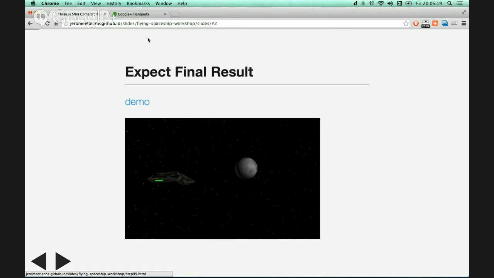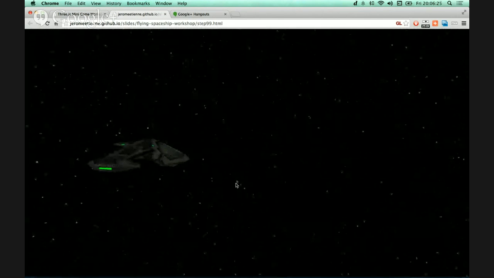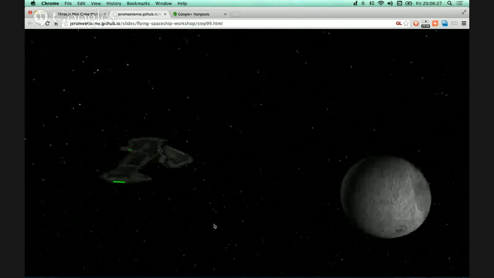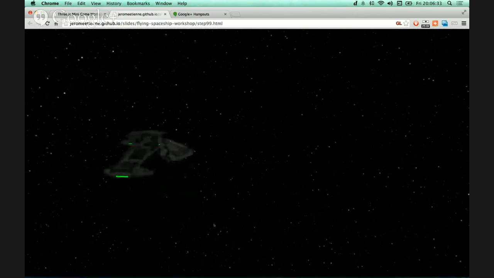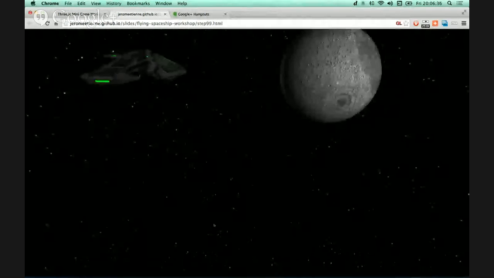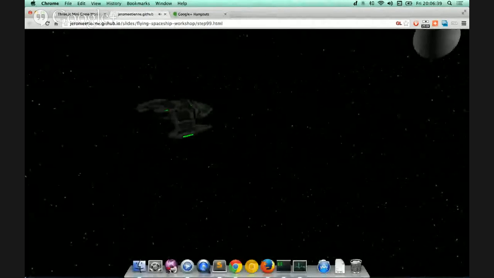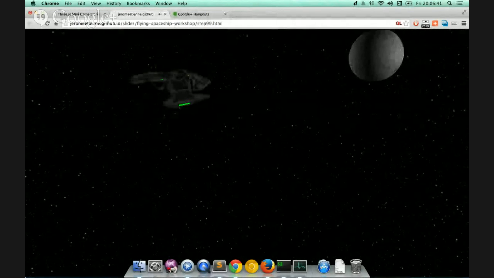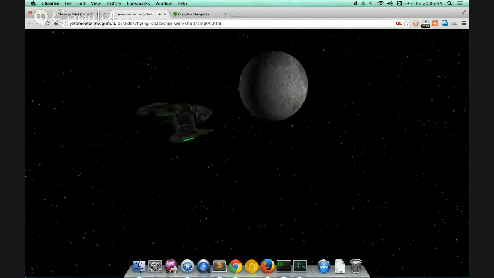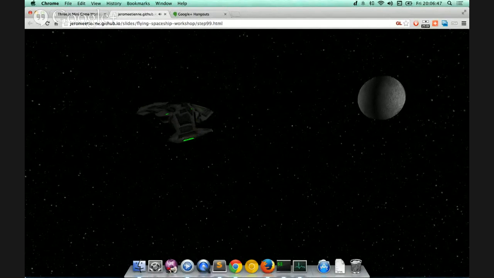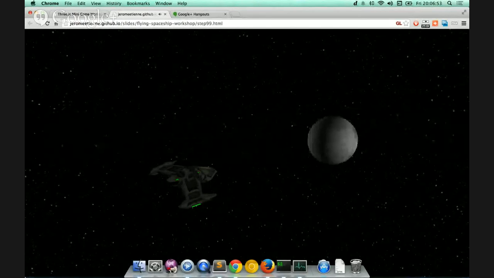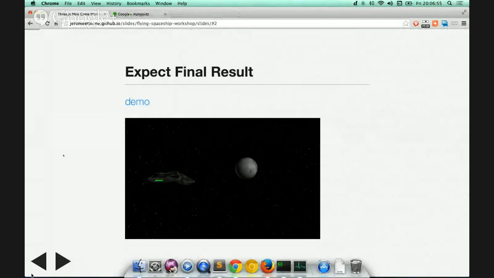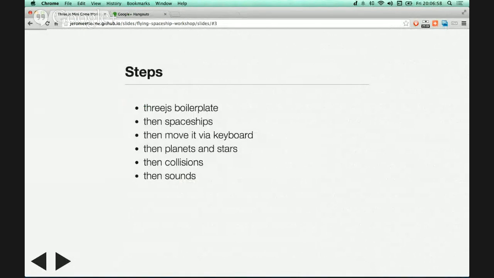So first, I'm a bit cheating here, let's see what we're going to build. You've got a small spaceship here. I'm touching the keyboard to go up and down. You've got some planets going around. And when you go inside a planet, you destroy the planet. This is not much, but this is what we're going to build together in less than an hour. Bang. Okay. So there's a lot of bang. That's the expected final result.